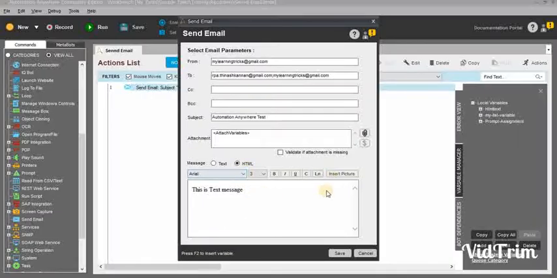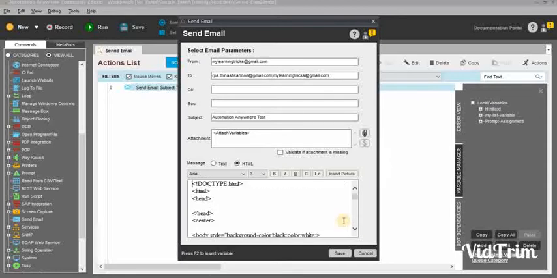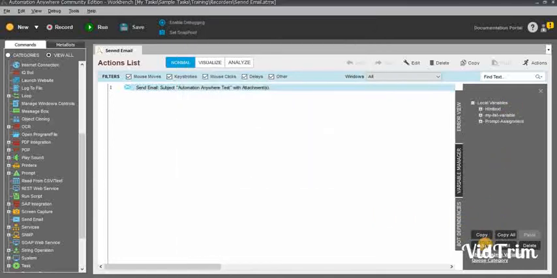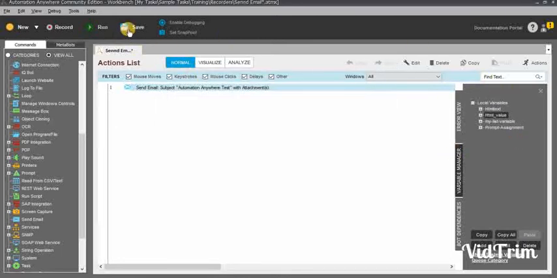For the send email command, first you need to add this into a variable. Directly you cannot paste this in the body of the text box. You cannot paste this in over here. For that, first you need to create a variable. Just go to variable manager, click on add. The variable type should be value, and I will name it HTML value. In the value box I will paste my HTML code. Very simple, I have done.